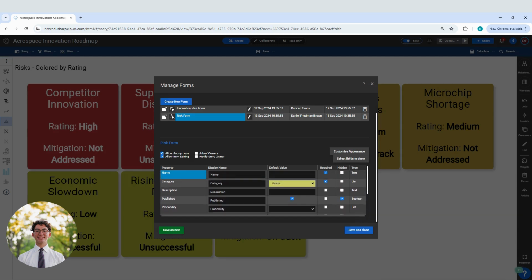Finally, I'm able to use this table below to have a little bit more control around display name, defaults, whether or not a question is required or hidden. In the case of this form, I want the default to be to create risks, and I don't want anyone to be able to change that. So by hiding this, every item that's created by this form will be in the risk category. I can also add instructions in the display name and require certain entries like probability, impact, and mitigation.